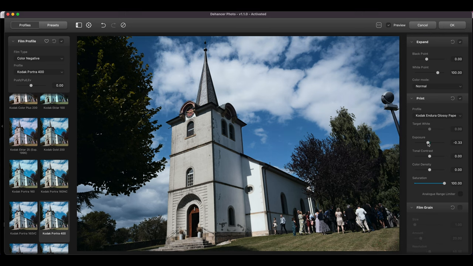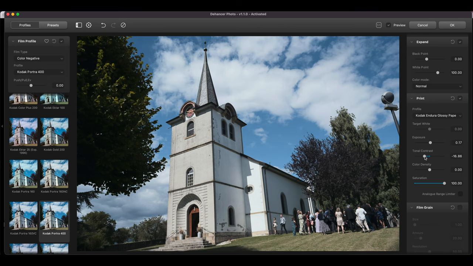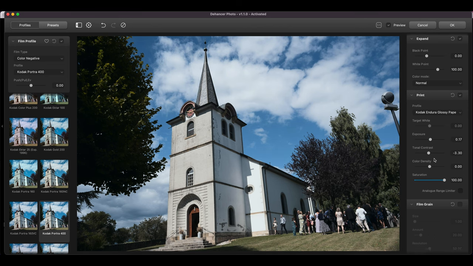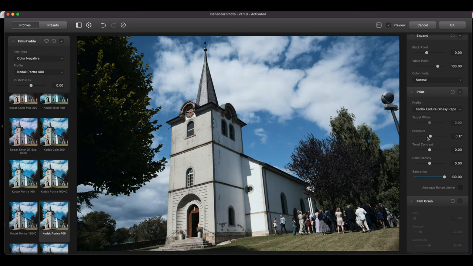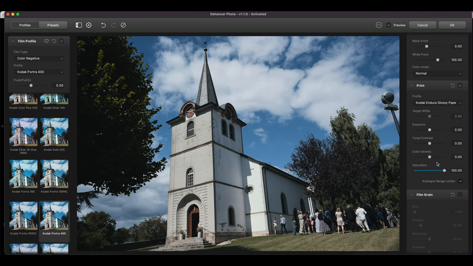Here is where you can change the exposure if you wanna change a little bit the settings, the tonal contrast to make it more filmy like so. You see how it looks a bit more faded. Now, if you use the analog range limiter, it will keep it as it would be if you're actually shooting on film, which is something I normally activate. You can change the density. You can see the skies here, how they become bluer or less blue. I'm gonna put a little bit more density.